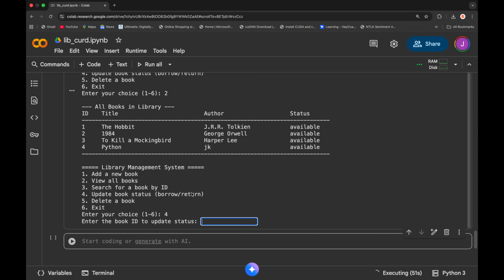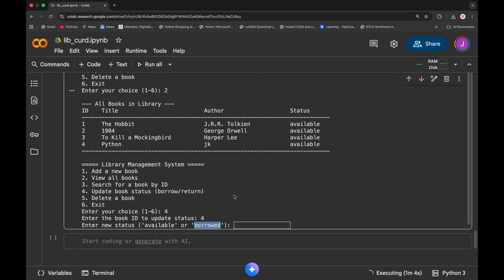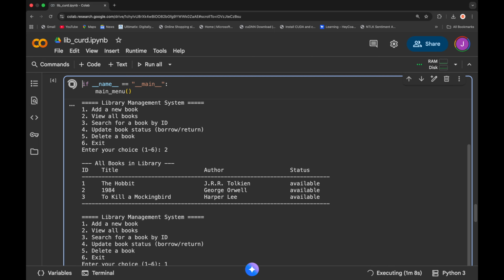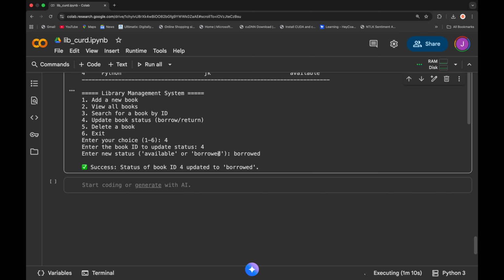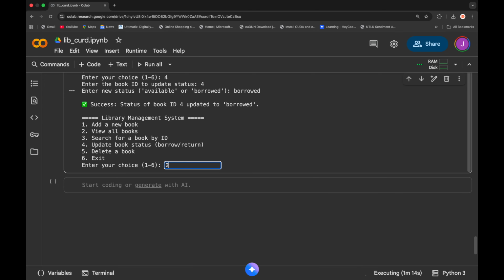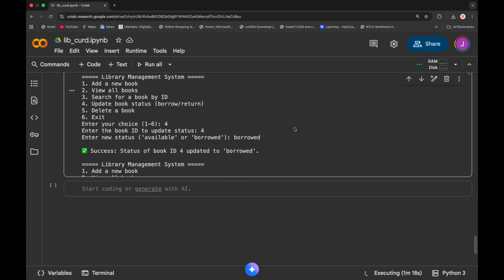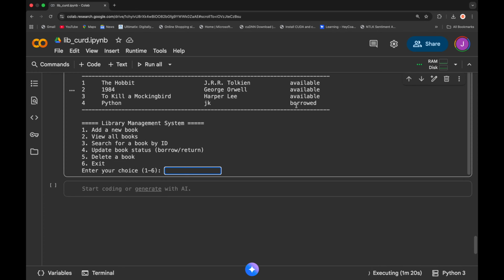Okay, I give input 4. Now we are entering the id. On update, I am also checking that the id is mandatory, so I give id 4. We have two options, either available or borrowed. The book already has the available status, that's the reason I am using the borrowed value. Then we see that the book is successfully updated to borrowed. Now we are checking the view method again. Again we are checking that the book is updated to borrowed. Previously it was available status, now it is borrowed status.